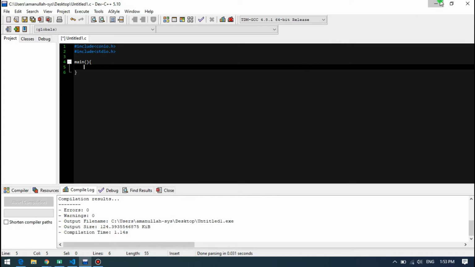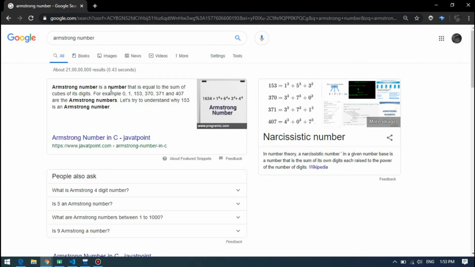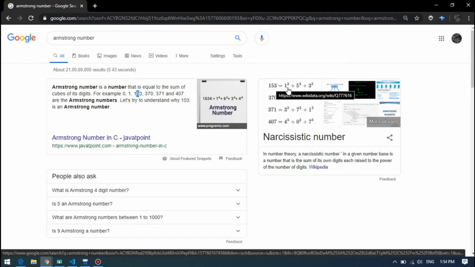First, let's look at what an Armstrong number is. It is a number that is equal to the sum of cubes of its digits. It means if it is 1, 5, 3, we cube each single digit and then add them together. If it gives us the same number, then that number is Armstrong. Like these examples show clearly. 1, 5, 3, adding them will give us 153.